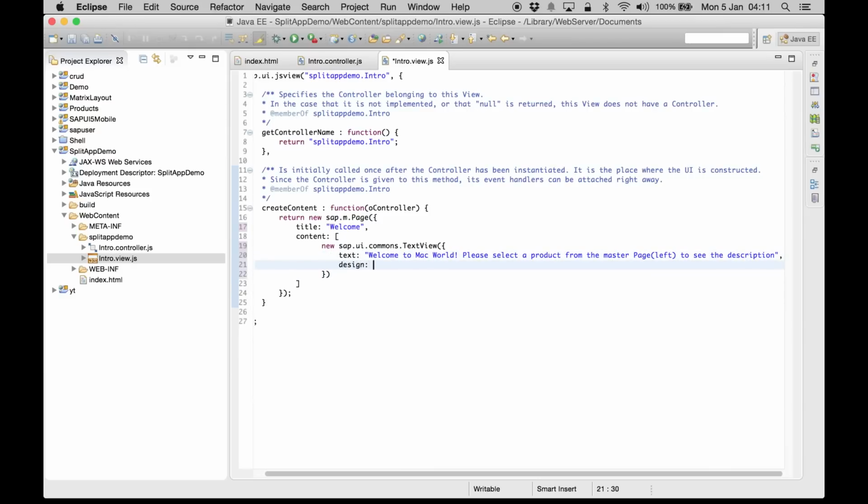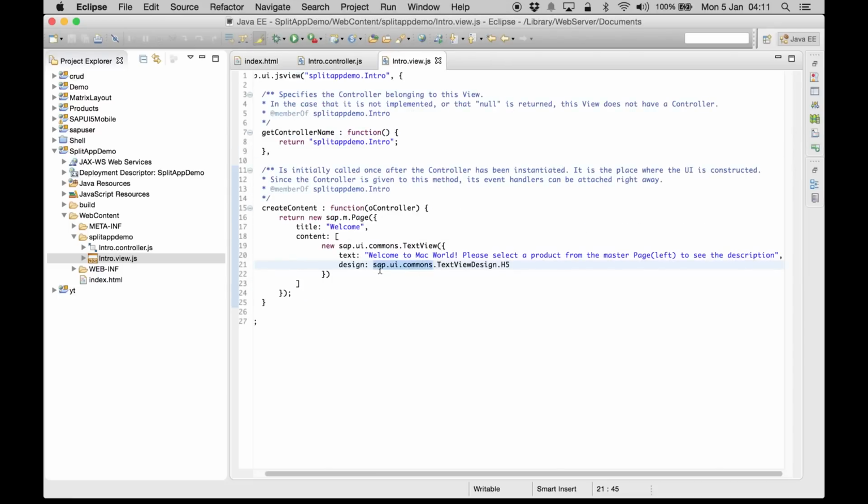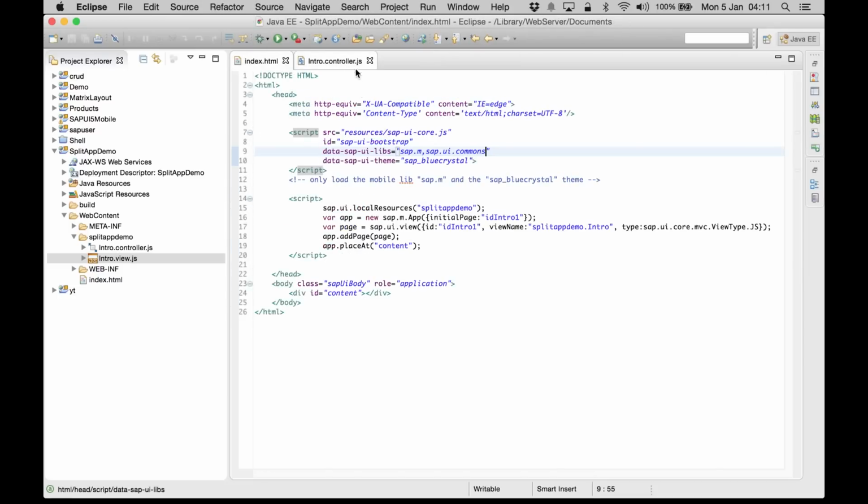So we write design is equal to sap.ui.commons.TextViewDesign, and this is going to be H5. TextViewDesign, the T is going to be capital, and because we are using this library sap.ui.commons, we are going to add it over here. And that's all about our intro page. So we can go ahead and close this.